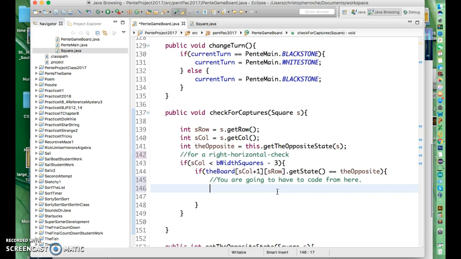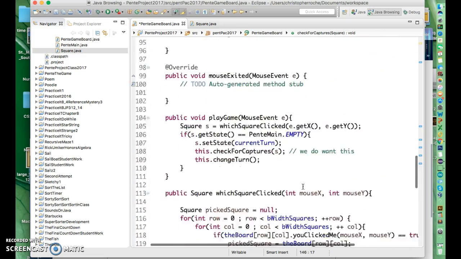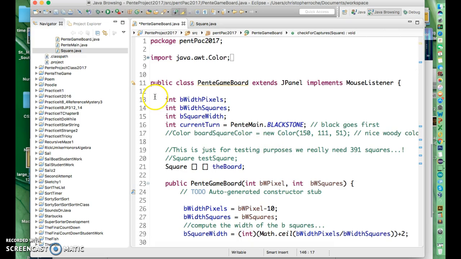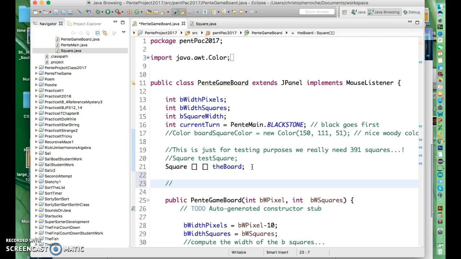Next thing we have to do is you have to give credit to each person, or the computer, for their capture. Okay, so I would do something like this. I'm going to add up in Pente board game another variable. Okay, so this is for counting captures. Okay, and it's up in the top of Pente game board. See it?